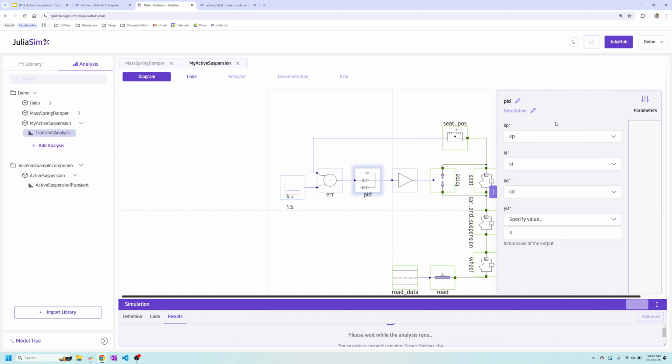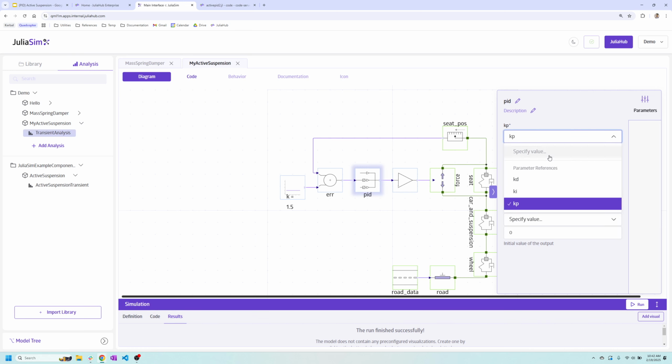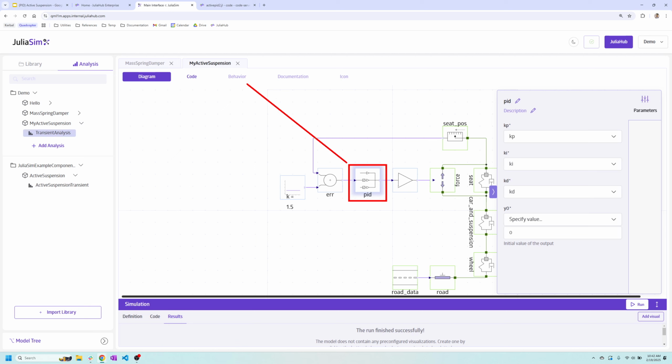And I can see that my KP, KI, and KD parameters for my PID controller component are already set, and they are currently set to these three default values. We can see if I expand this drop-down menu, I can choose any of the default values, or I can specify my own custom value for this PID controller. So if you're wondering where these default values come from, it turns out that the PID block is able to inherit from its top level My Active Suspension block.